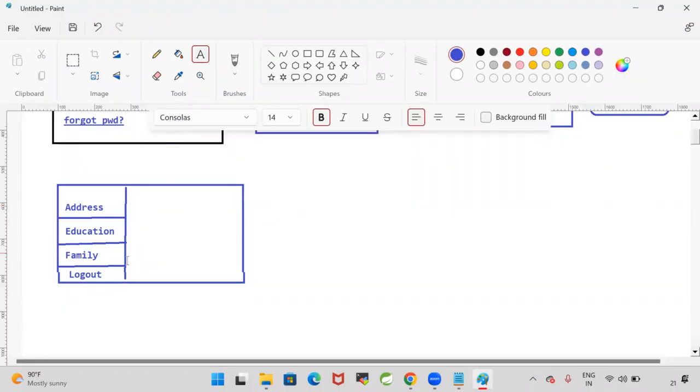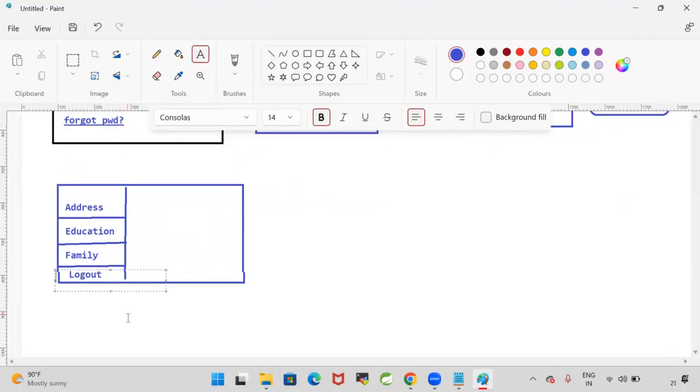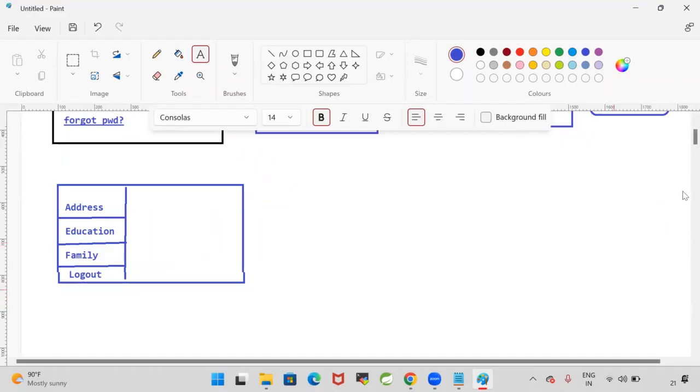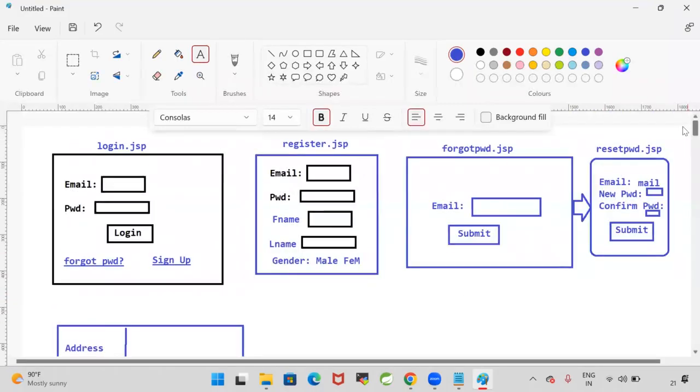Okay. Then I will go for family. When I click on family, related fields should be displayed here with a submit button. I should be able to store the family data. Then finally, log out. When I click on logout, I should log out from the application and go back to my login page.